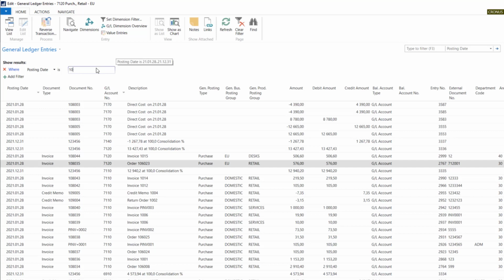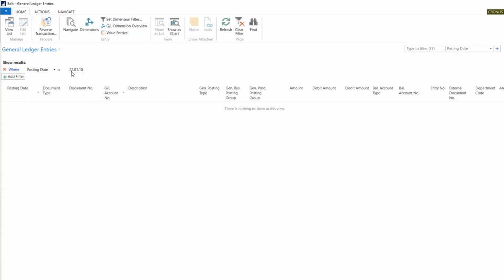The rest, so the month and the year, will come up from the work date. So if I go with 10, the other data is given by the system. So the January and 2022 is given automatically. If I put 25, the system will translate it as the 25th of January.